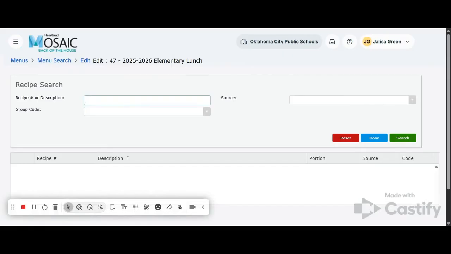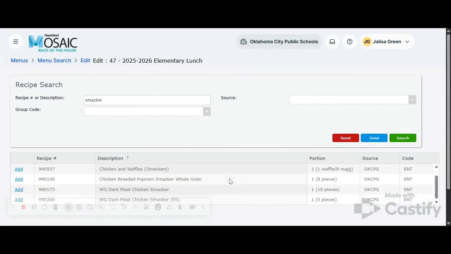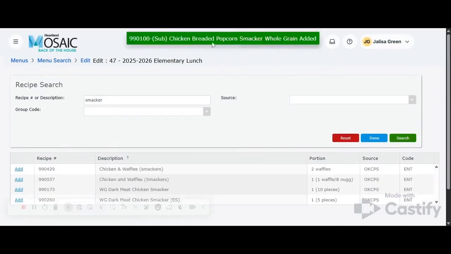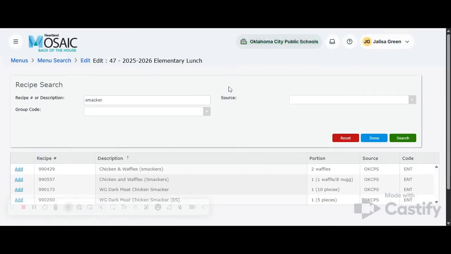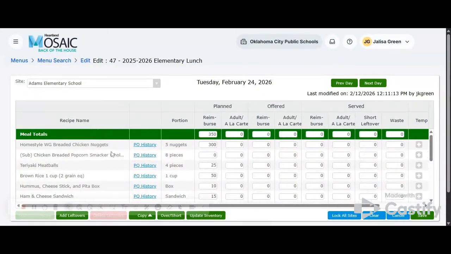So in this case, we're going to say smacker, and then we're going to hit search. And it pulls up all of our recipes with the chicken smacker. So in this instance, you would pull up the popcorn smacker that you have to replace. Now, if you do have the white meat smacker, you can use it as well. Then it will tell you at the top that that recipe has been added to your production record. Once you've done that, you'll hit done. And that item has now been added onto your production record.